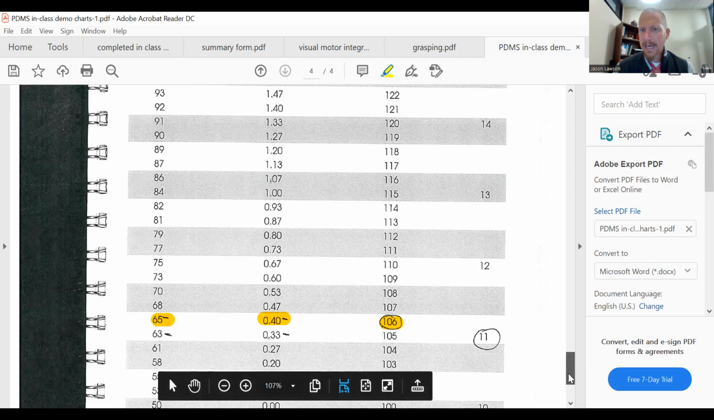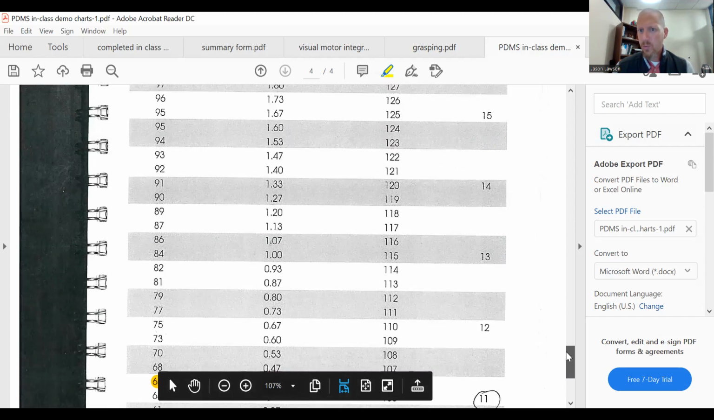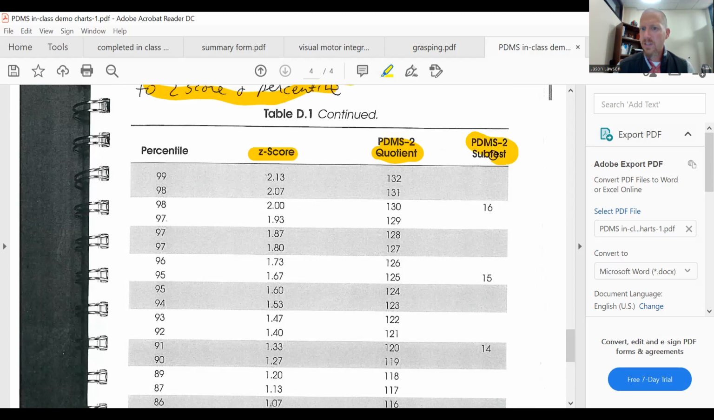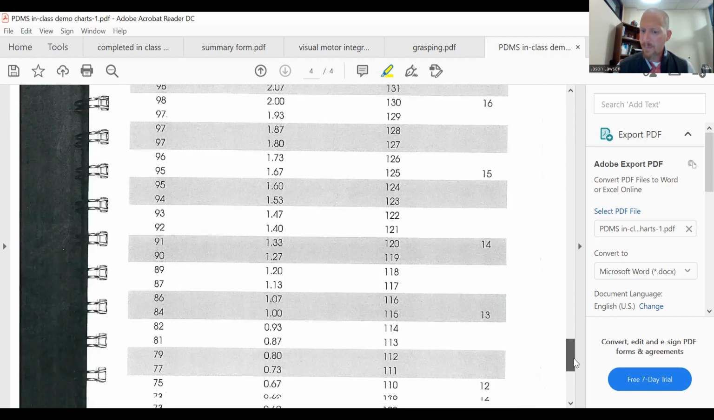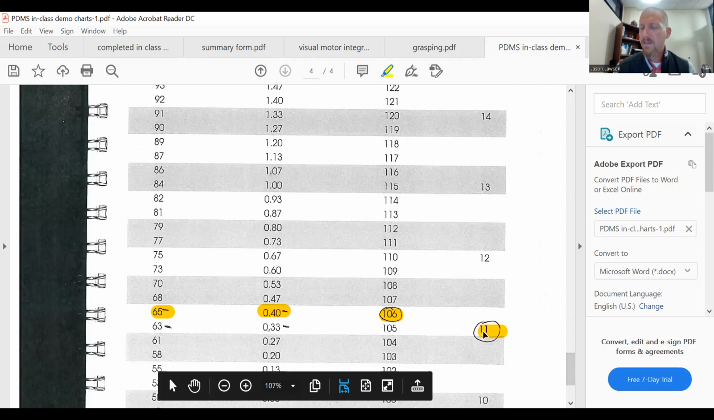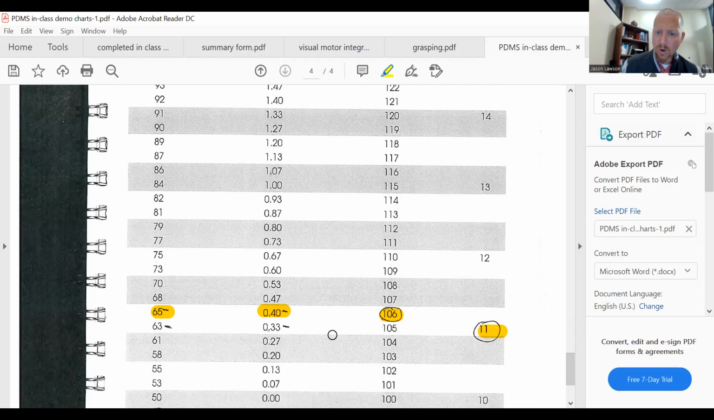We also can look at each of the items, so we can get Z-scores for just the subtests. If you remember the grasping subtest, he scored 11, right? The visual motor integration, he scored 11. And so that is a Z-score of 0.33, okay, which is in the 63rd percentile for kids his age. And if we needed to find out, is he at a -2, or 2 standard deviations below the mean, we can find that Z-score right here in this chart.